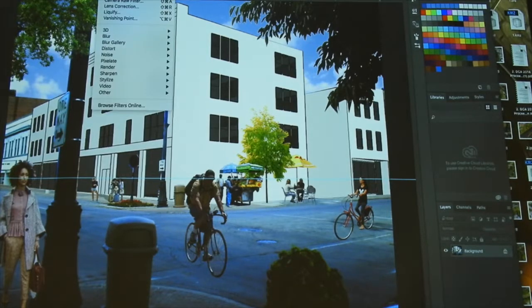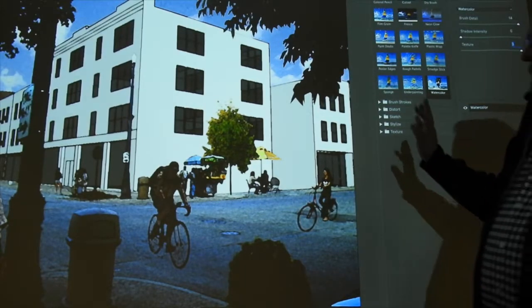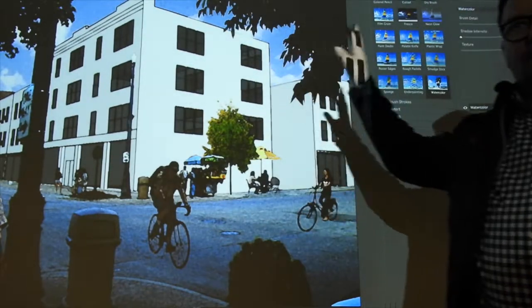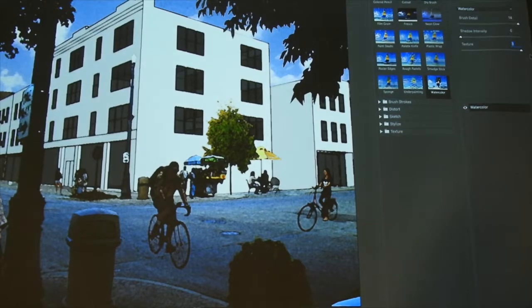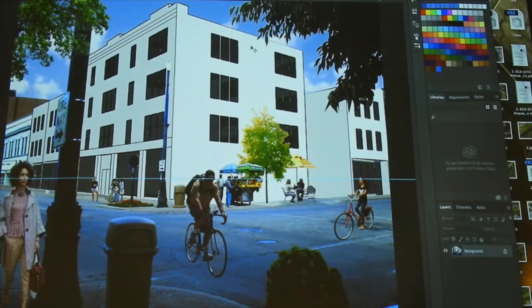So if we go to filter, and we go to filter gallery, and we go to watercolor, and I turn my brush detail all the way up, my shadow intensity all the way down, my texture all the way up. It will make everything look like it belongs from the right place. It'll all bring it together. I'm not happy with it yet, though, because it's really distorted. And that has to do with the resolution of the image.